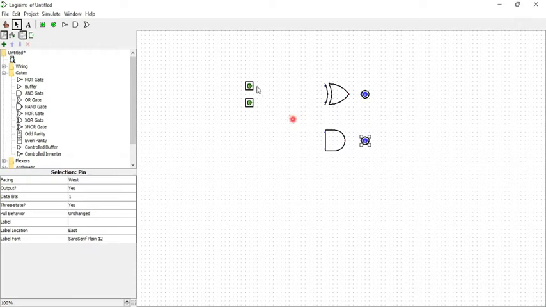Then I make the wire connection between the inputs and the XOR gate. So I click the wire connection point to merge with the XOR gate wire connection point. Then I make the wire connection between the AND gate and XOR gate wire connection. I hope you all have now understood the circuit diagram.